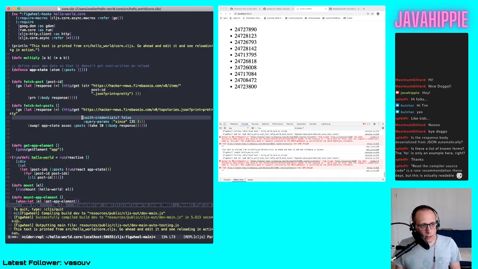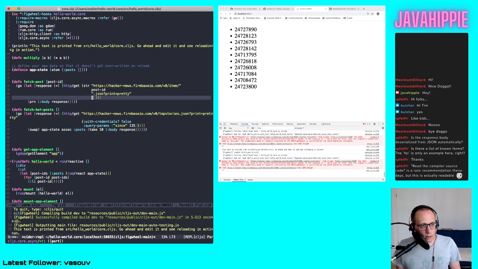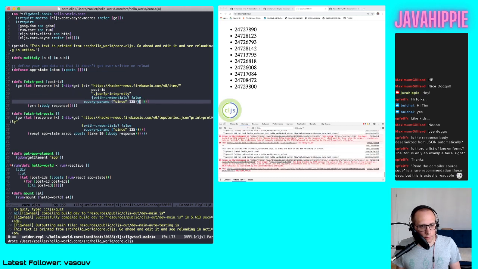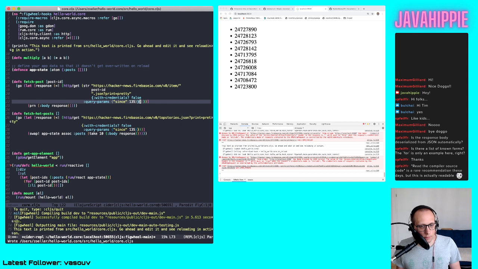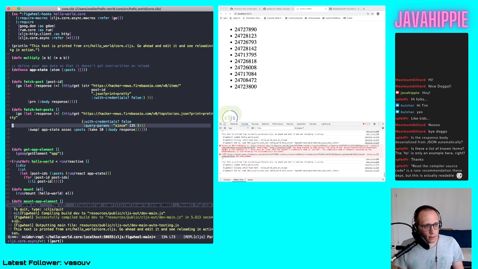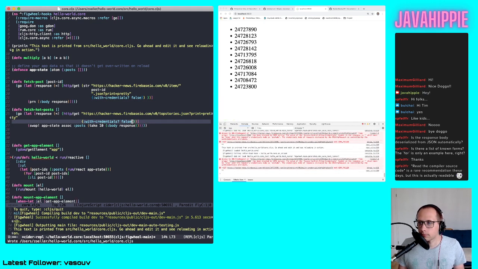Okay, no course privacy. That's interesting. Why? So we don't need the query params. I'm really, really sure of that. And I agree with you, Stefan. Read the compiler source code.